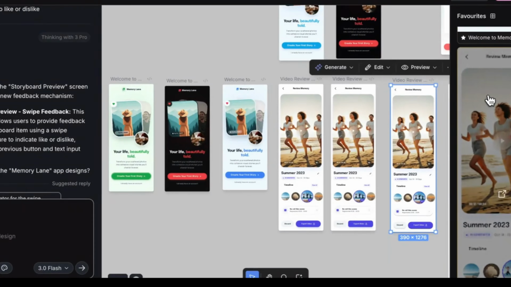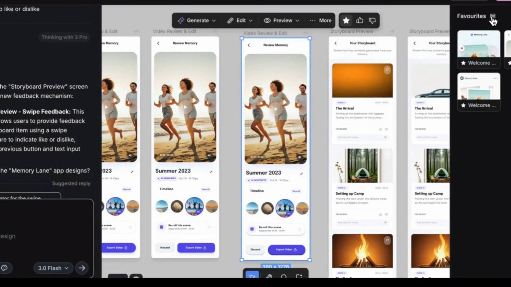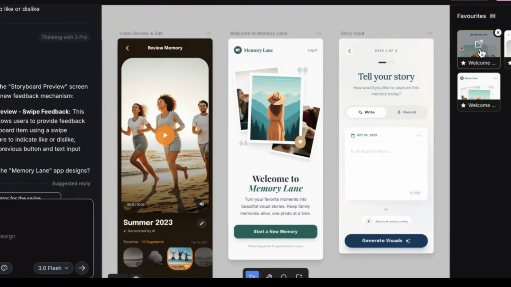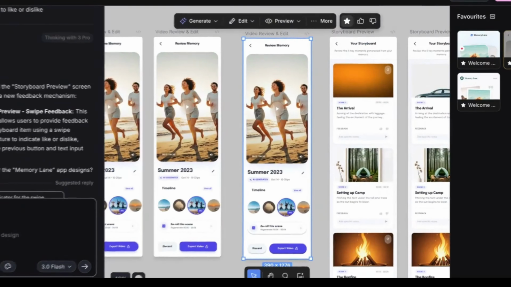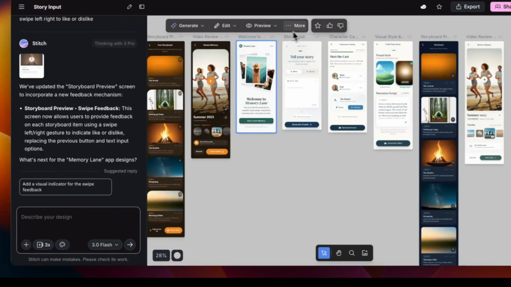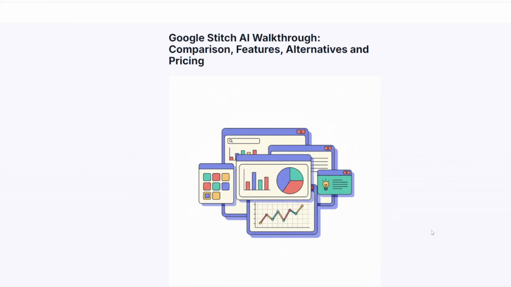So, what's the final verdict on Google Stitch? Let's break down the reality. It is incredibly fast, highly accessible, and amazing for early-stage design and rapid prototyping. It completely removes the friction of getting an idea out of your head and onto a screen.